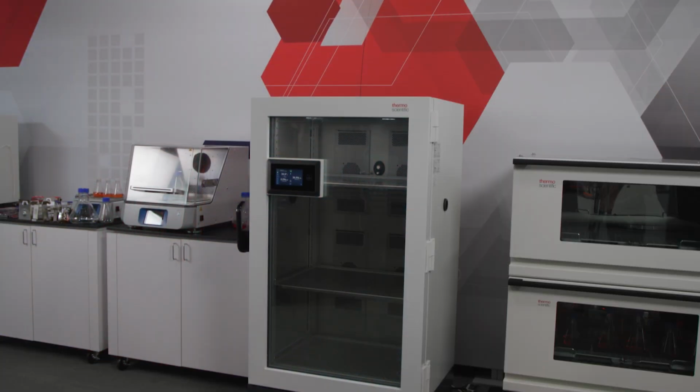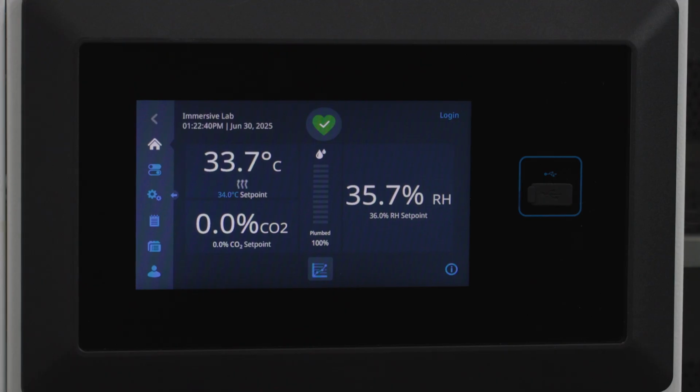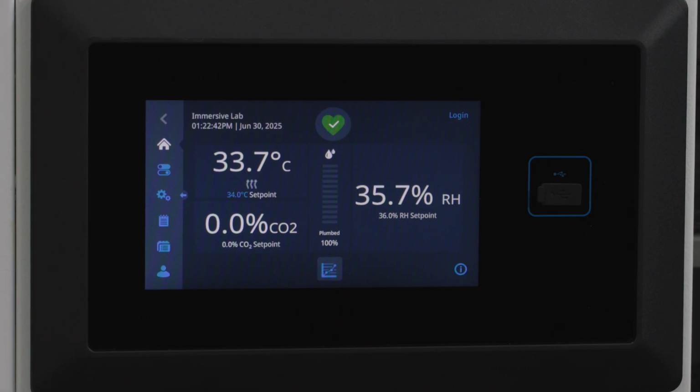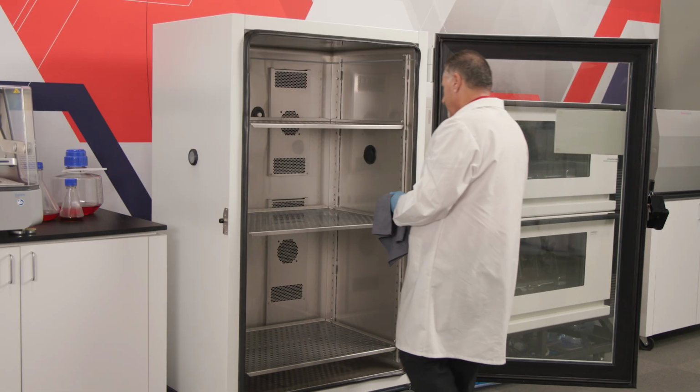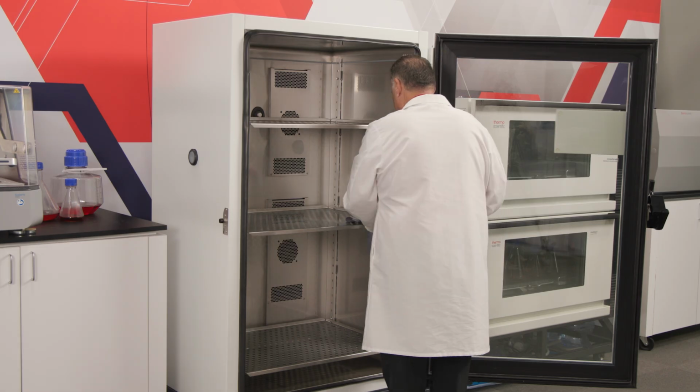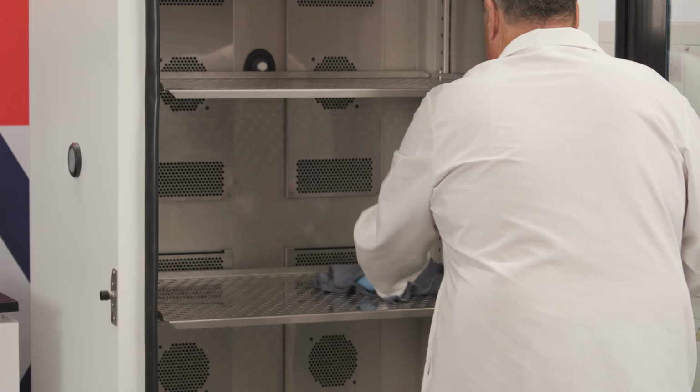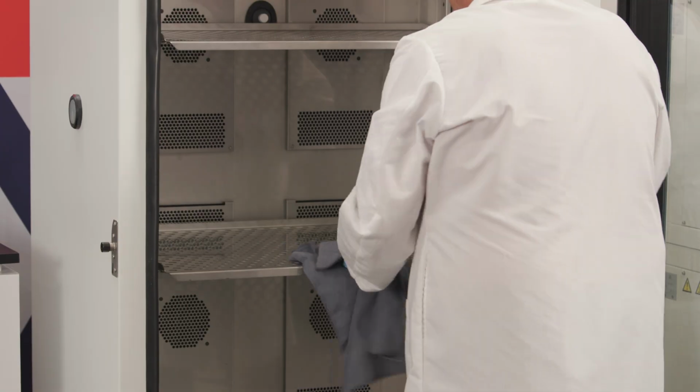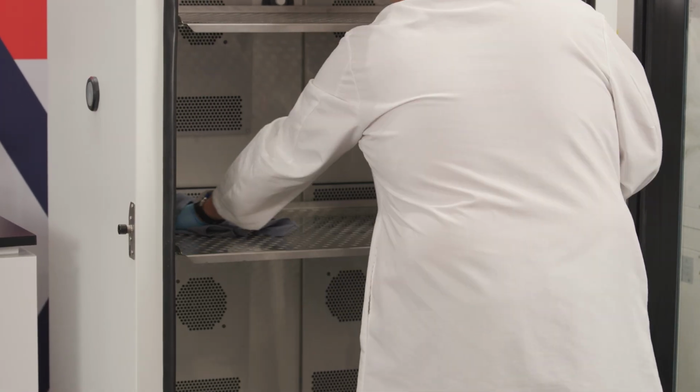In this video, you'll learn how to set up and control the user interface of your Thermo Heratherm CO2 chamber. A quick note before we begin. Be sure to clean and disinfect all of the surfaces of the chamber before using it. Use a soft cloth and follow our care and maintenance guide for recommended cleaning solutions.